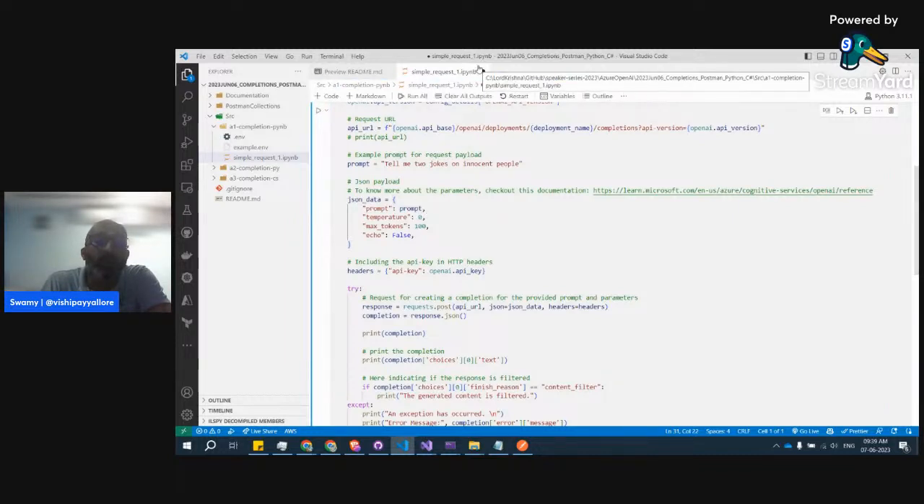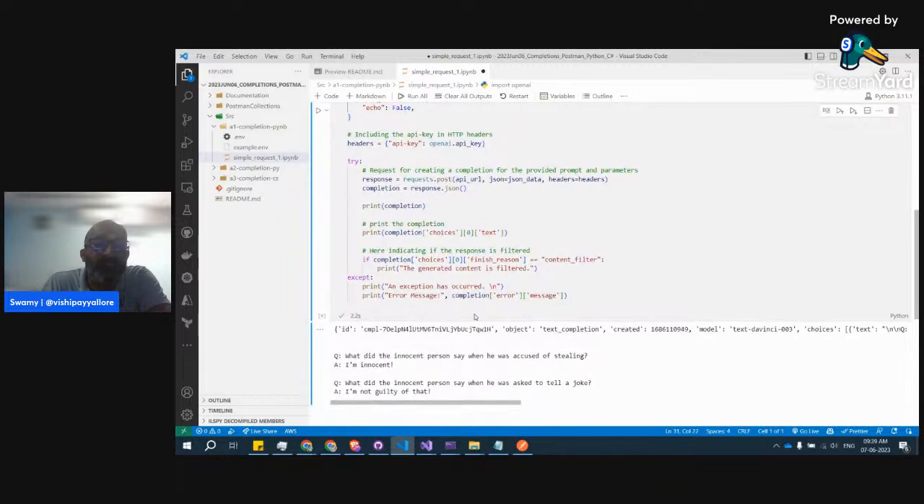So we'll see what it generates. What did the innocent person say when he was accused of stealing? "I'm innocent." I don't know, but that was a joke which it's generating.